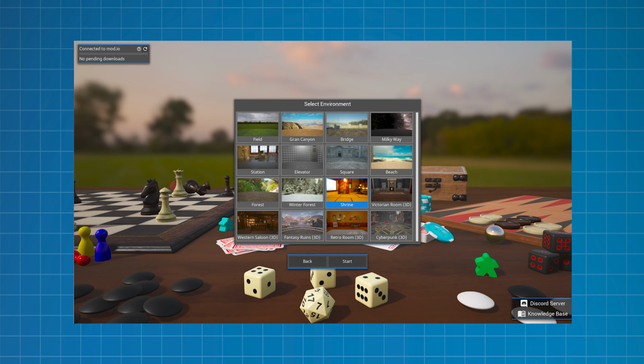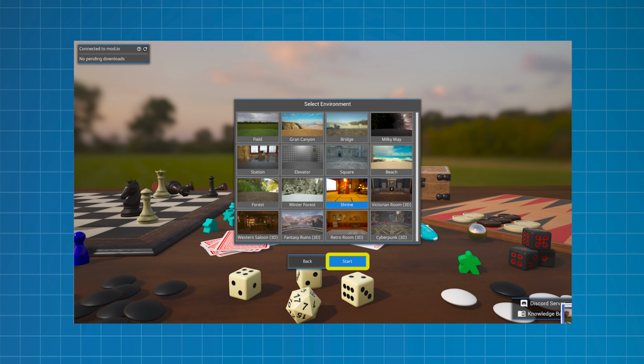Next, I'll choose my environment. I can pick any environment from the list, but keep in mind the options listed as 3D are harder on some processors. It might be in the best interest of the people you're playing with to choose a 2D background. I'm going to choose Shrine and then click Start to begin.